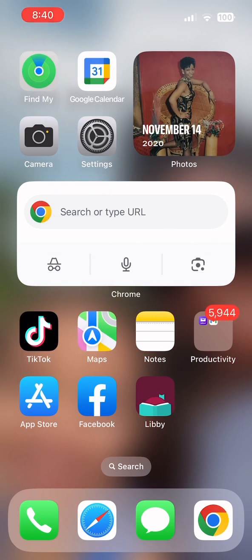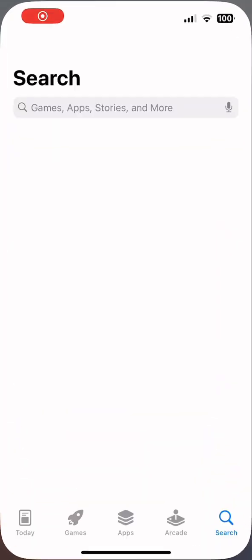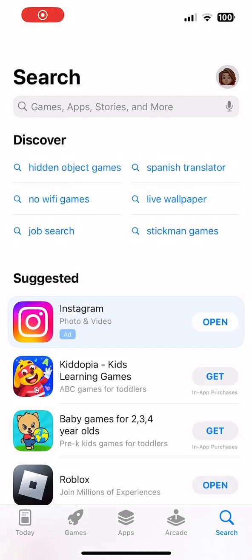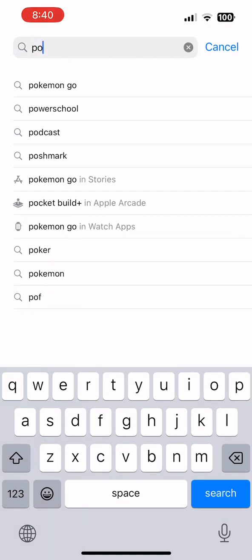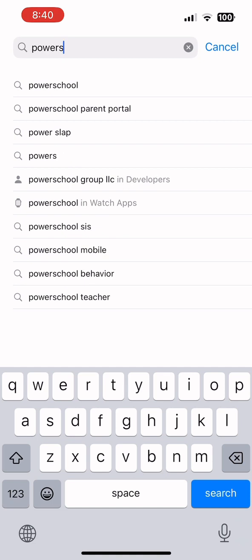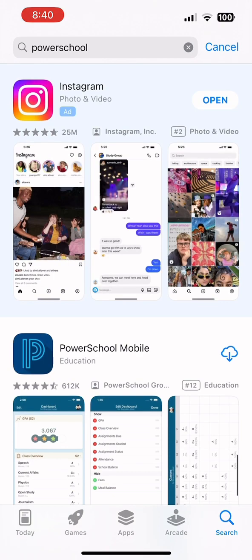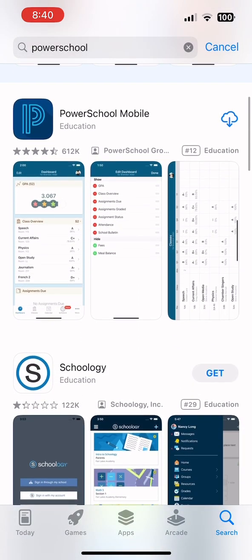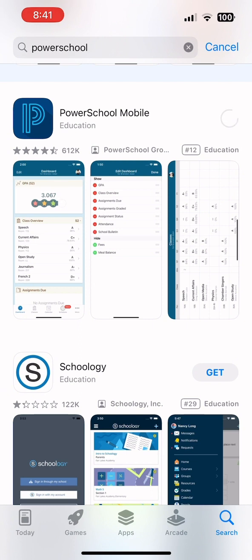First thing you want to do is go in the App Store, and then from the search box you want to type in PowerSchool or PowerSchool Mobile, and then you want to select the PowerSchool app that has the blue square with the light blue P, and then click on the download button.